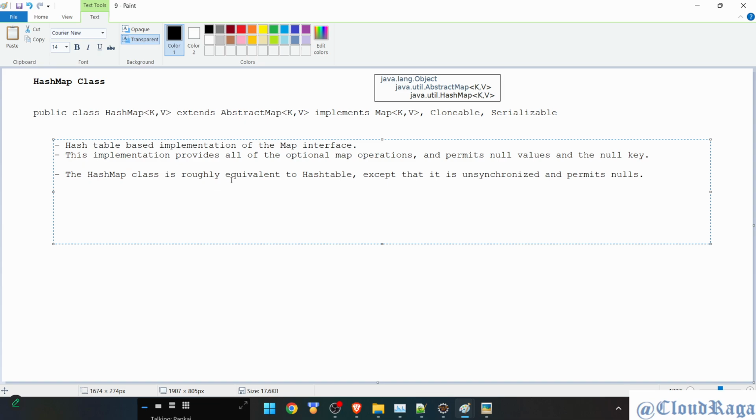So the HashMap class is roughly equivalent to Hashtable, except it is unsynchronized. It means it is not built for multiple threads. If multiple threads are trying to read or write on it, they will get failed and we will get some random output. What we're expecting, we won't get.